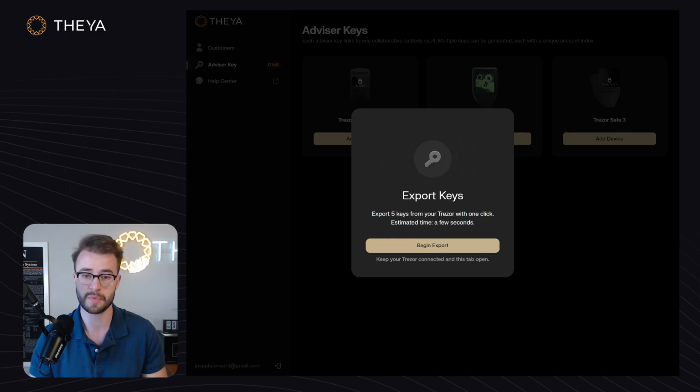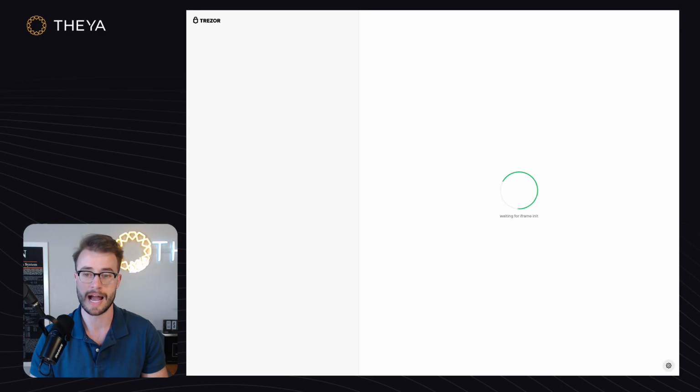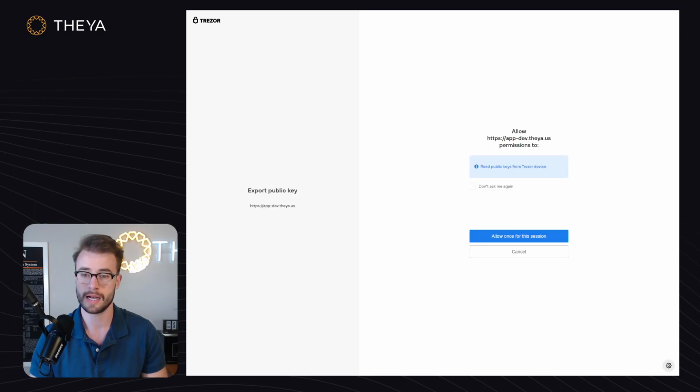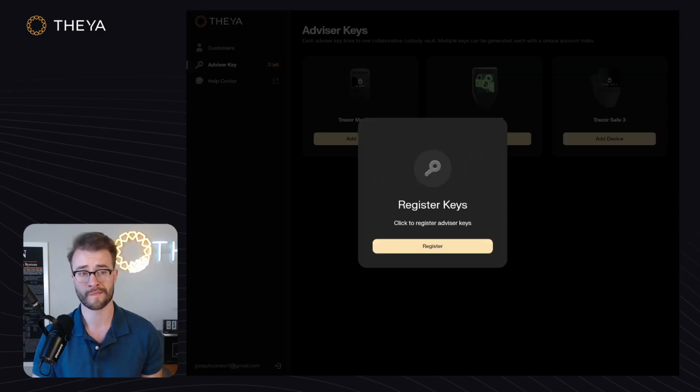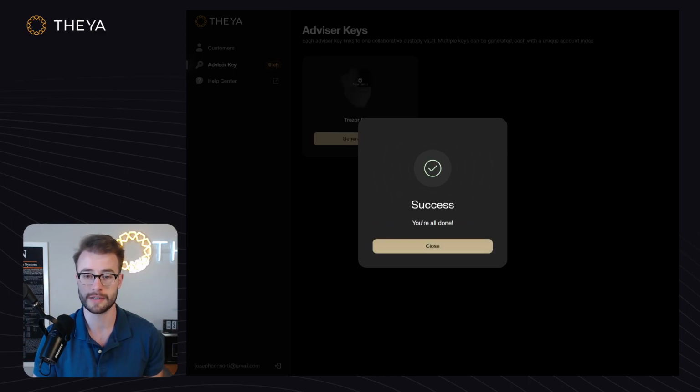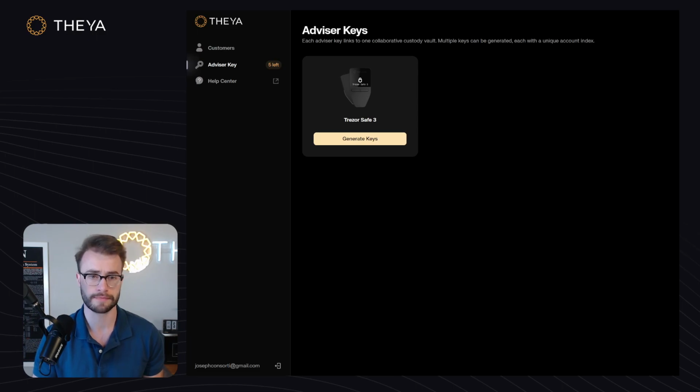So we're going to begin exporting our keys from our Trezor with one click. Click begin export. Again, allow for this session. Export multiple public keys. And we're all set. So it says register keys. Click to register advisor keys. Let's click register. And we're all done. So just like that, 5 advisor keys with my Trezor Safe 3 generated. Each advisor key links to one collaborative custody vault.